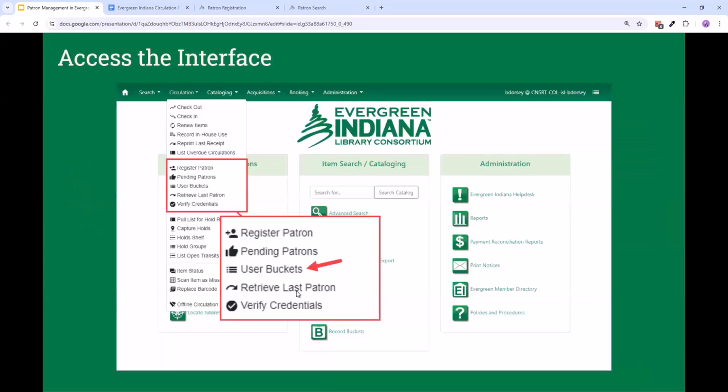To access the interface, we are going to go into the circulation top navigation menu and select user buckets.